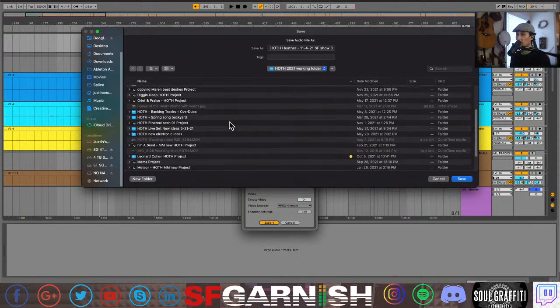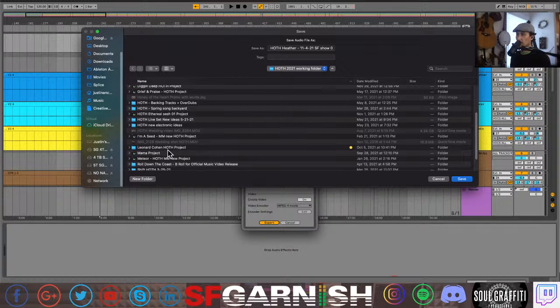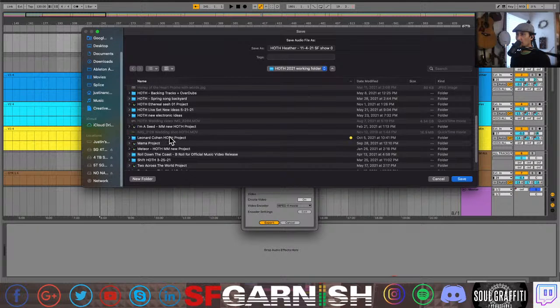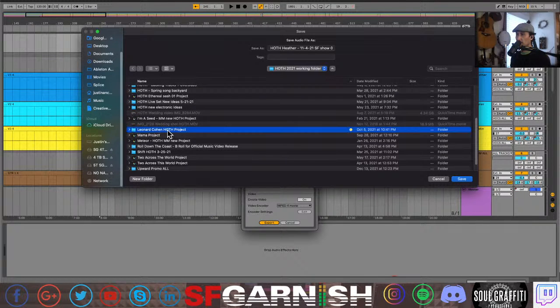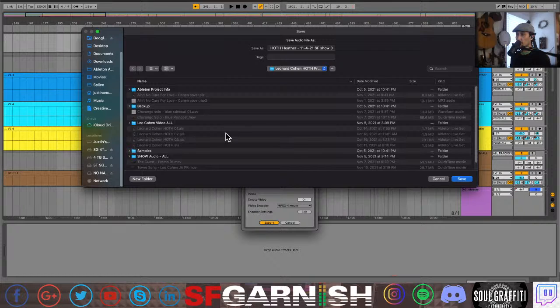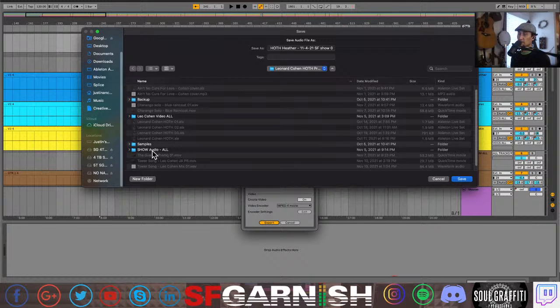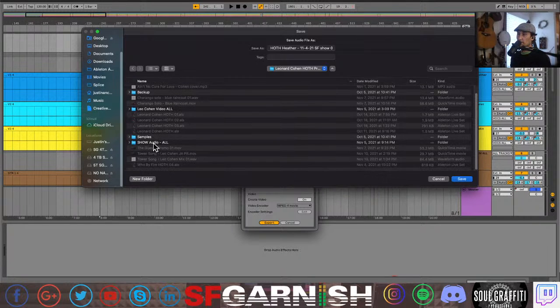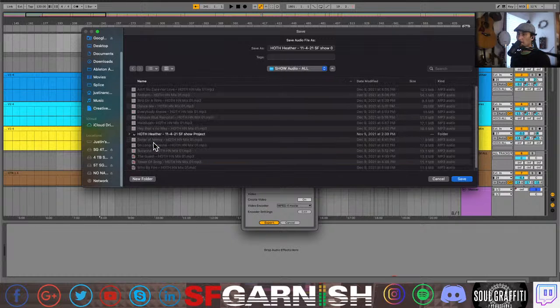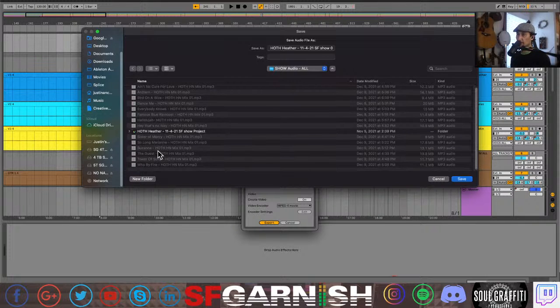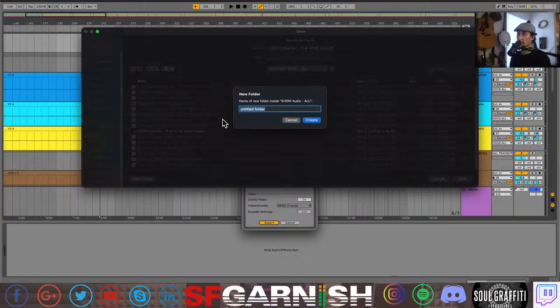Okay. And Leonard Cohen Hallelujah project right there. Okay, and now it says show all. So these are all the MP3s that were bounced here in this folder. What I'm going to do is put all those MP3s in its own folder and all waves in a different folder.